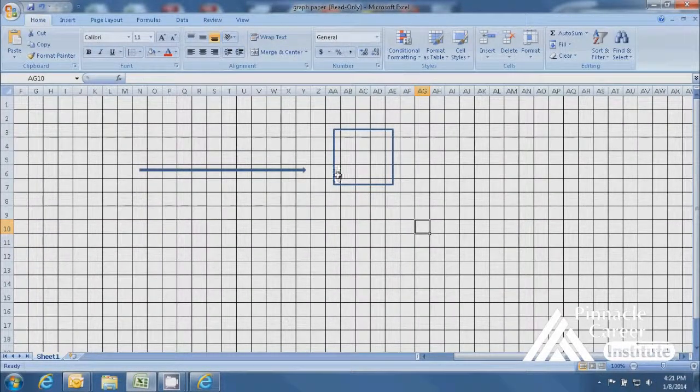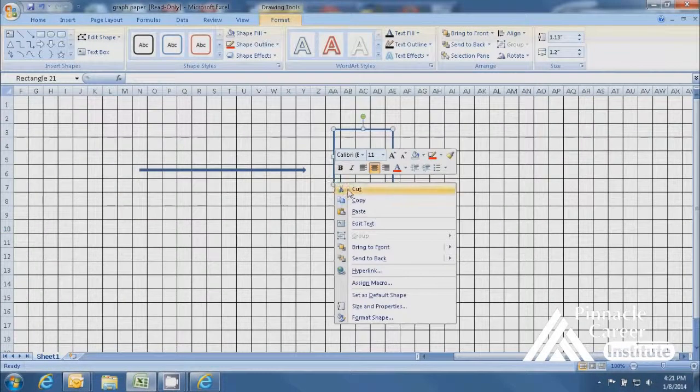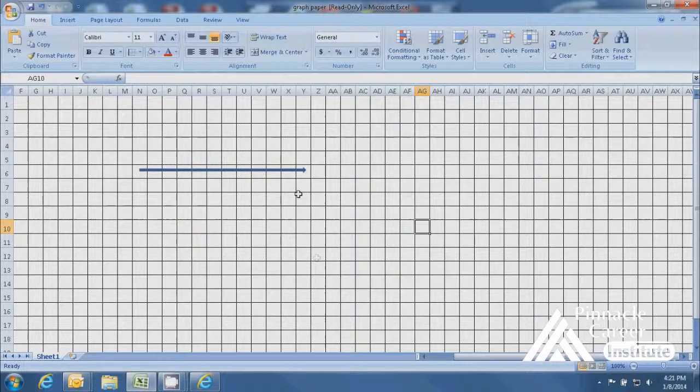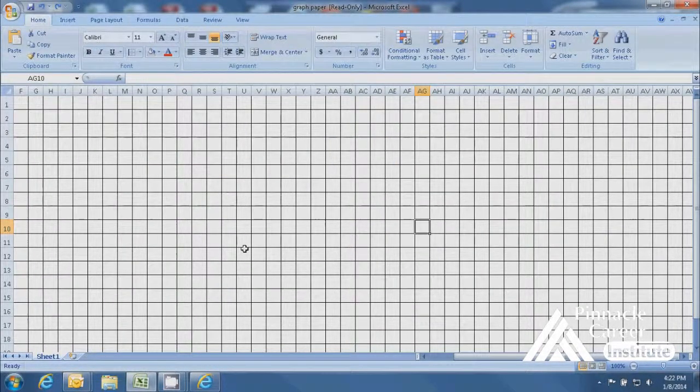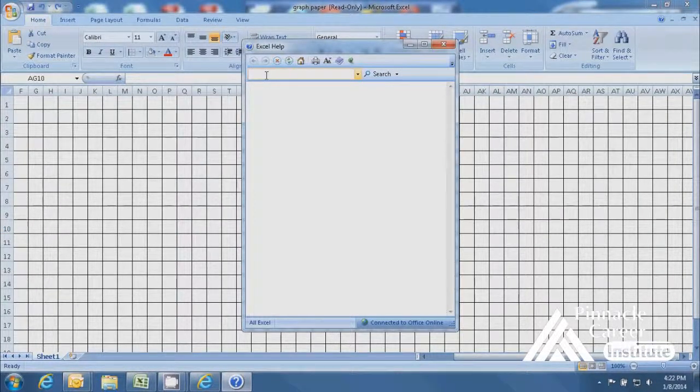A quick way of getting rid of this information is you can click on it, right click and say cut. Or you can hit Control Z. Control Z undoes everything you do. I like using keyboard shortcuts, or you can click on the function. Now, if you need help with how to use Excel, the easiest way to do it is hit F1 on your keyboard. F1 brings up Excel help, and you can type in a search block right here of what you're looking for.